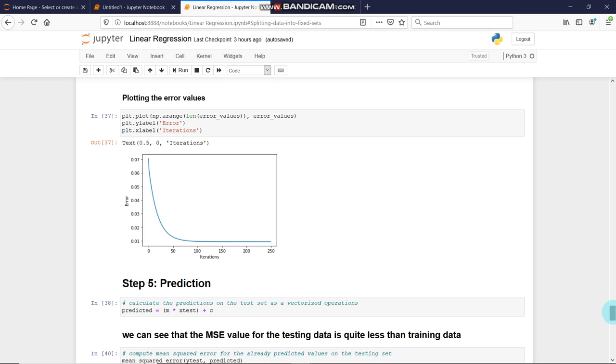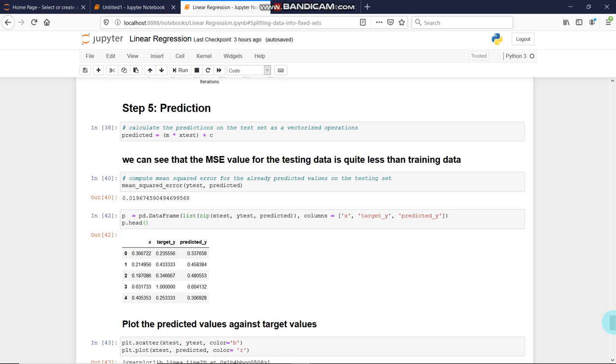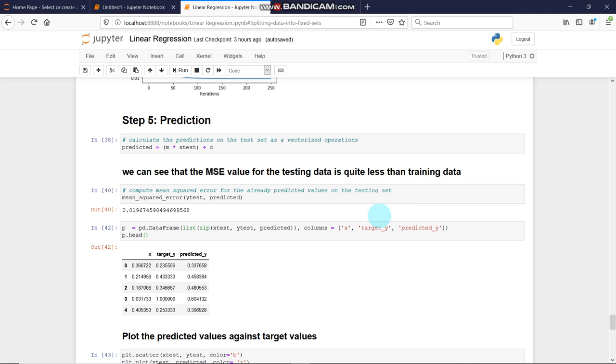Here comes the last step, which is prediction. Now as we have done all the steps, it's time to predict the values and compare them with the target values. Again, following the same things as we have done with the training data, now it's time to do the same thing with the testing data. Here we find the mean squared error, which is a direct use of the mean squared error from the sklearn library.